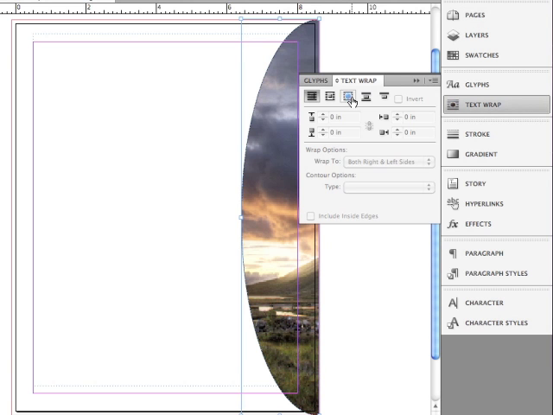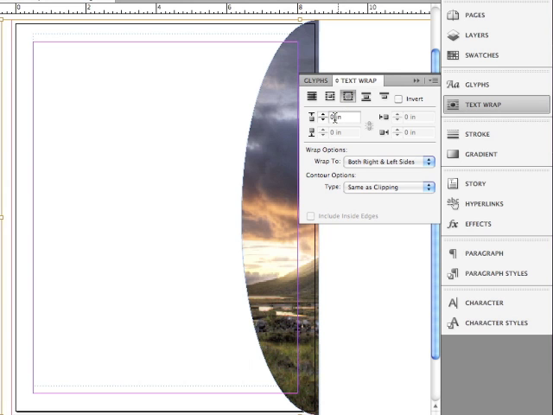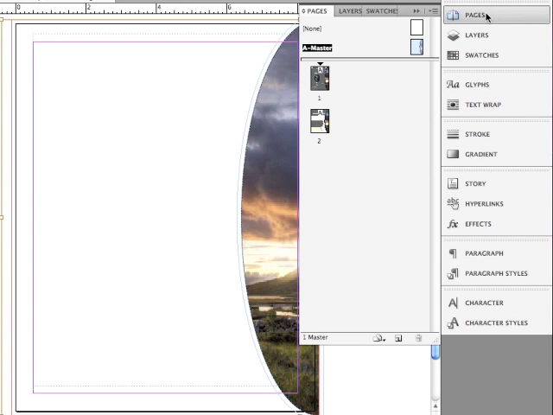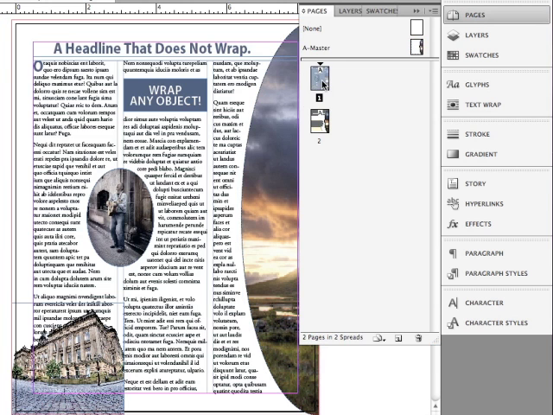object. I'm going to choose the third wrap button from the left, which is Wrap Around Object Shape. And I'm just going to increase the offset. You can see because it's not a rectangle, there is only one offset. It's the same all the way around. Let me go back to my Pages panel and just double click on page one. And you can see now it is wrapping that object from the master page.